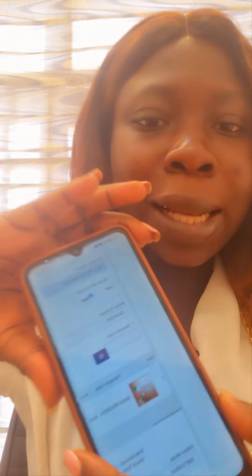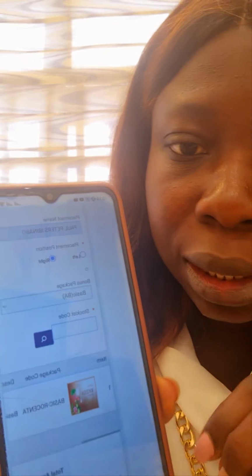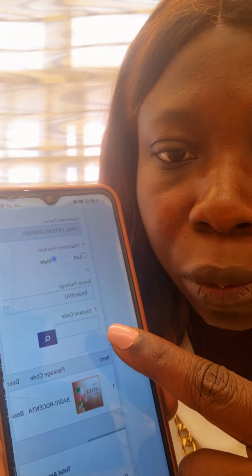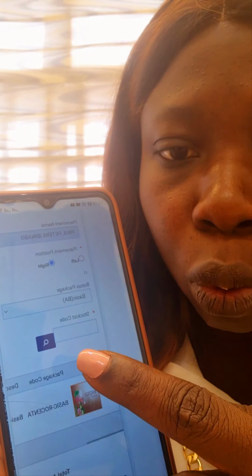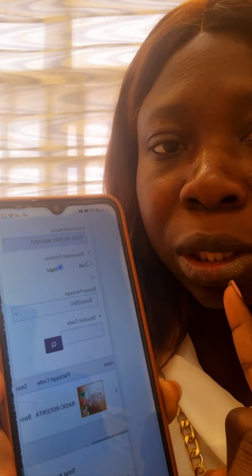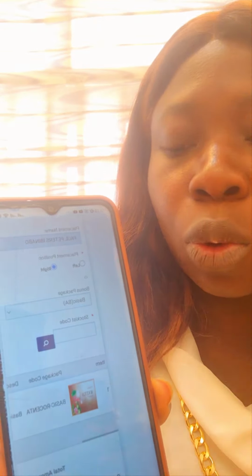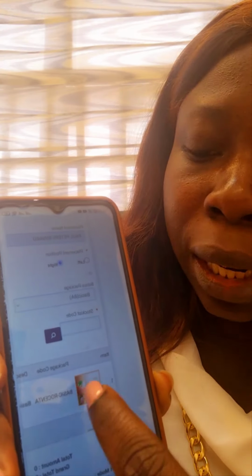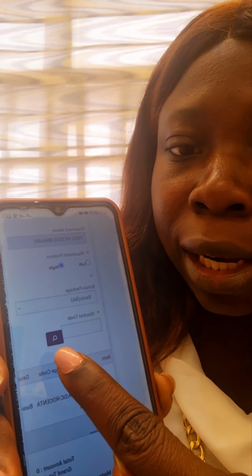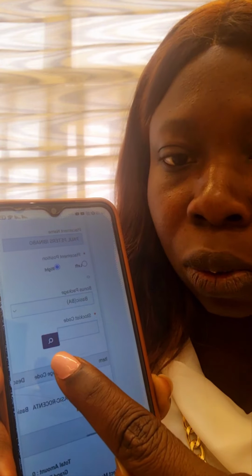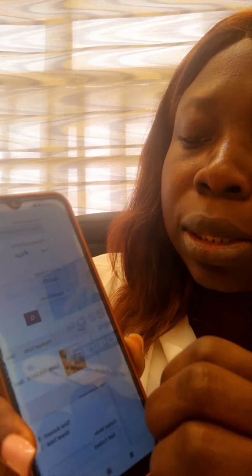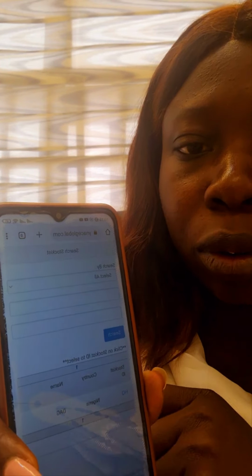When you have done that, look at this. This is so important. This is where a lot of people have issues. You'll see what is called the stockist code. If you are doing registrations for the first time, for the stockist code, I would advise that you click on this search icon that is beside that box under the stockist code. Click on it. When you click on it, it will open up a new chat box.